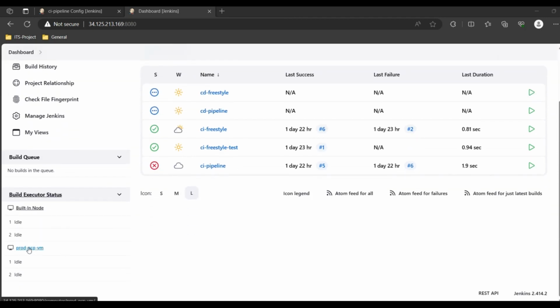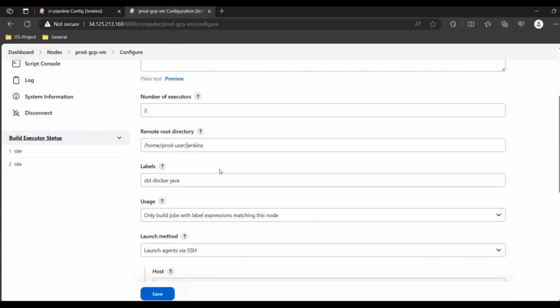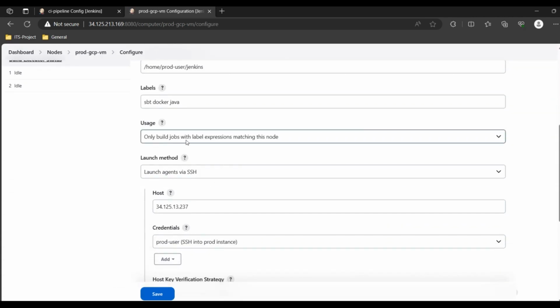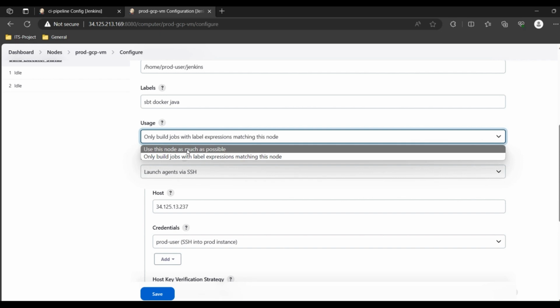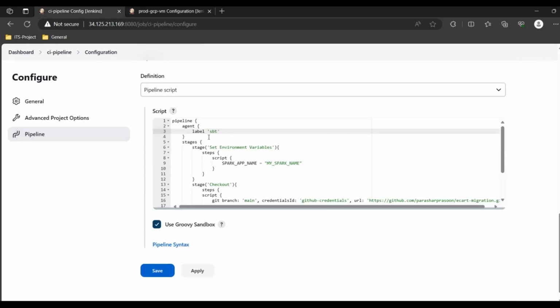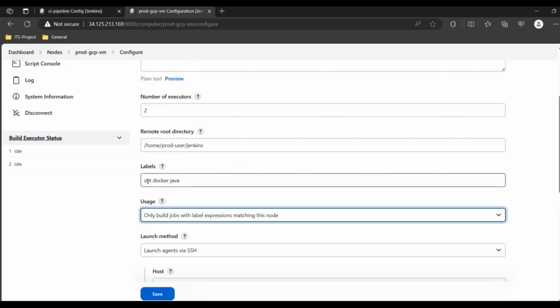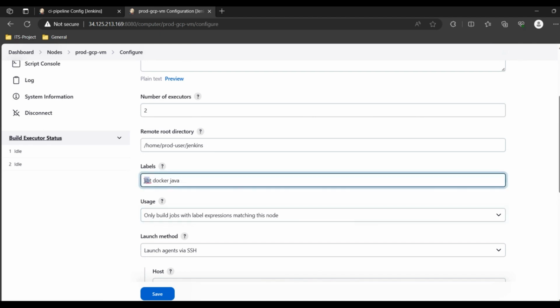Now let's understand labels of the slave machine. We have given these labels like Docker, Java, SBT. Generally, these labels describe what things are present on this machine. Now, in usage, if we select only build jobs with matching label expression, then in the pipeline script, we should give agent as one of the labels. Like we can give SBT in this case, or even Docker or Java will also work. You can use any of these labels in the agent section.